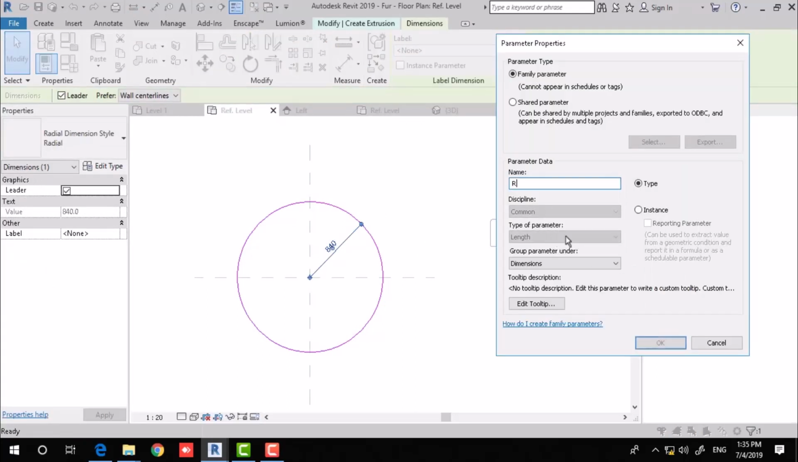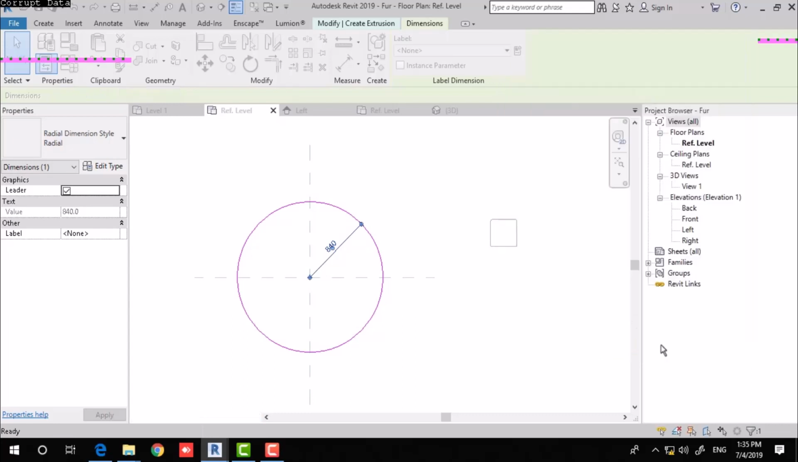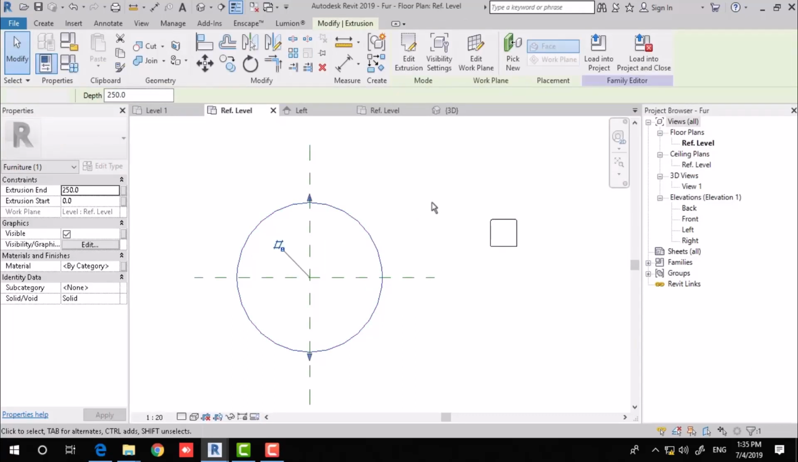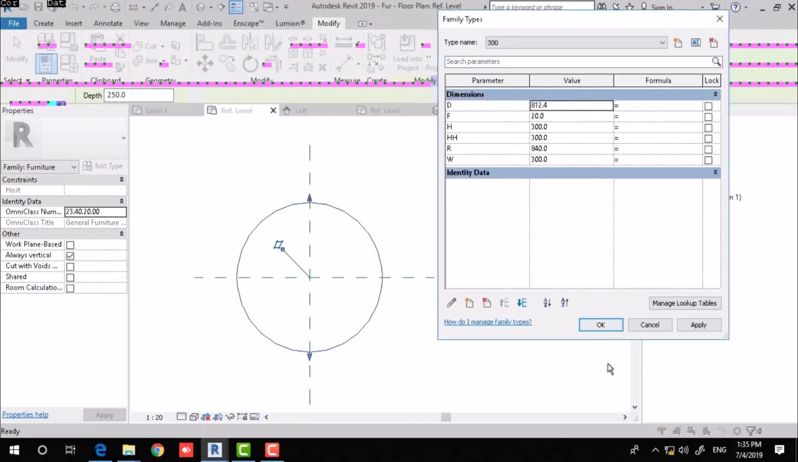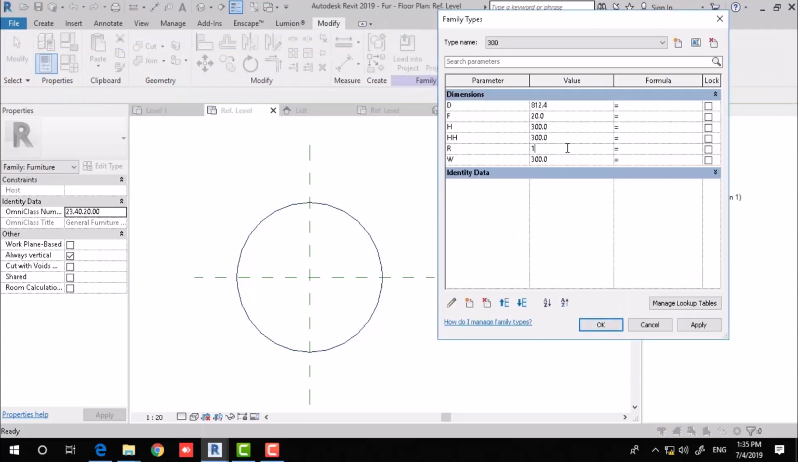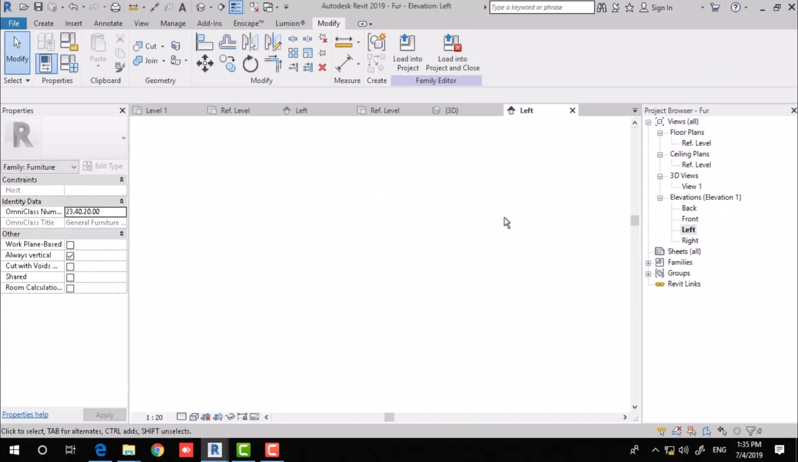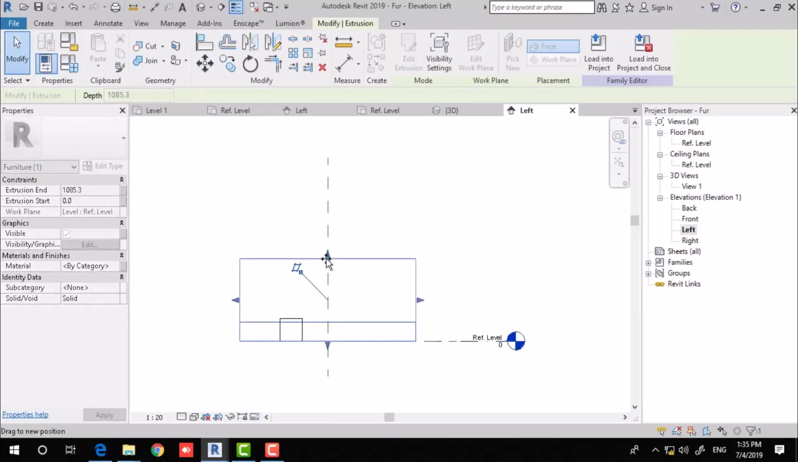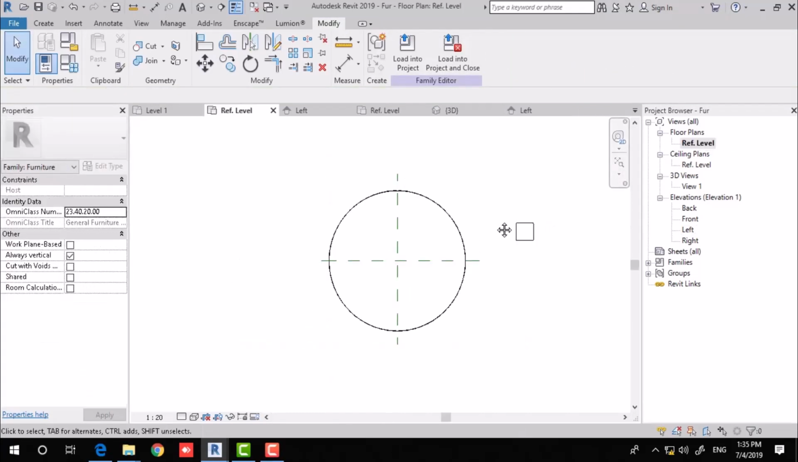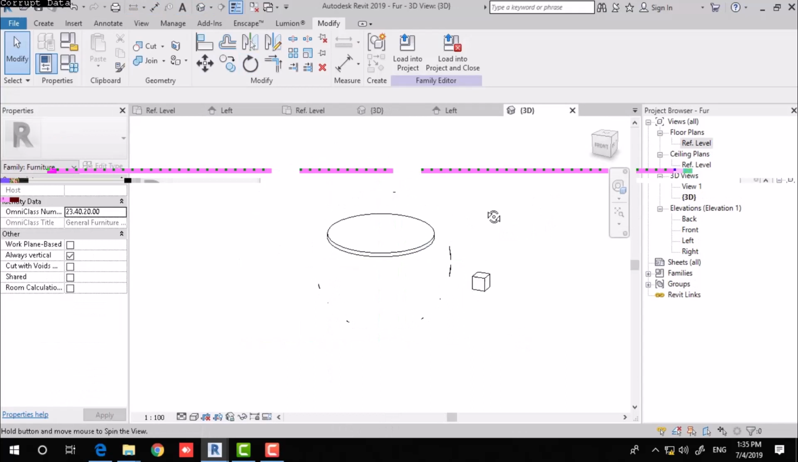Let me create a new one. For instance, I name it R radius. Well done. Finish. Here if I open family types, I can control the value of radius, for example 1200. It is controlling the radius of the circle. Very well. I can extend the height. Well done. I open 3D view.